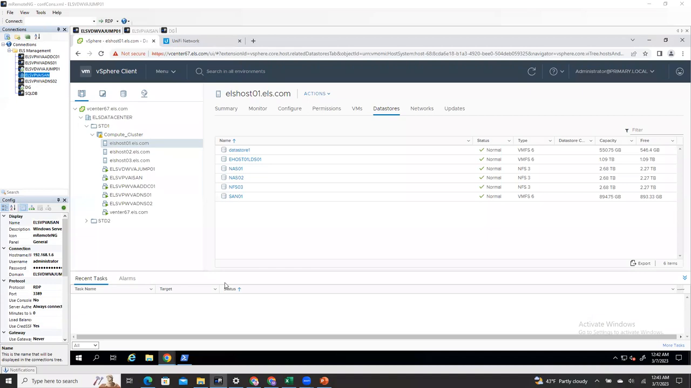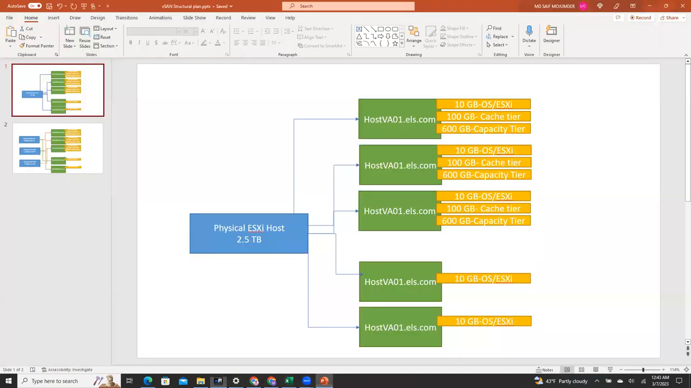All right, so we are ready. Actually, we are not ready to deploy the nested ESXi. The reason we are trying to implement nested ESXi is because we want to get the actual flavor of a VMware ESXi cluster high availability environment.